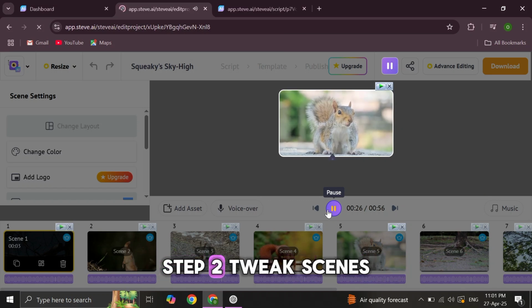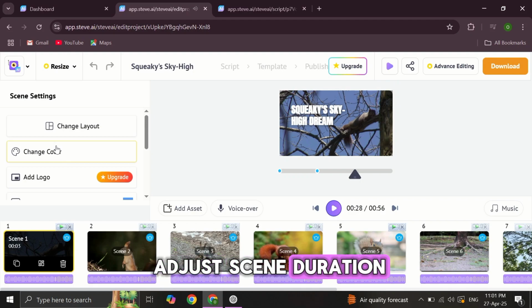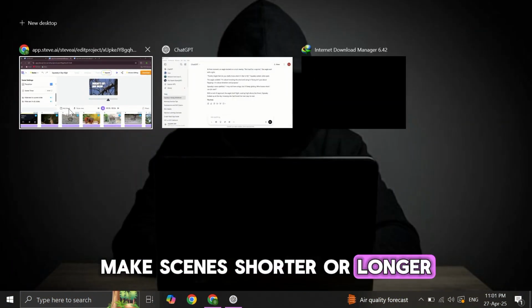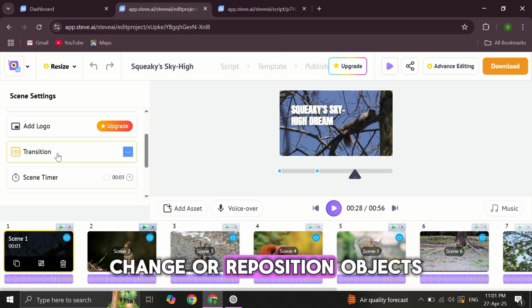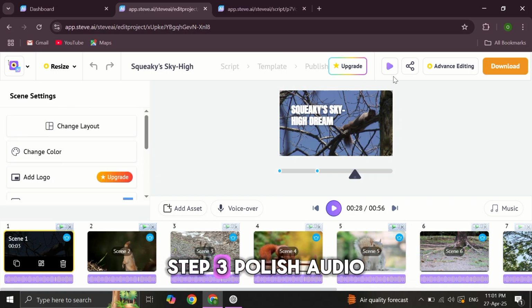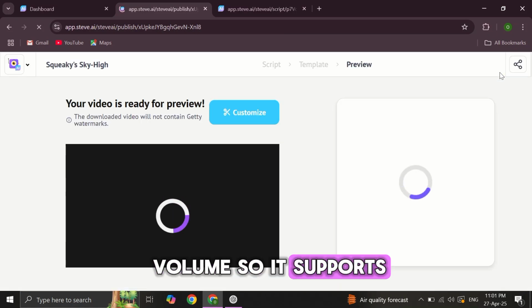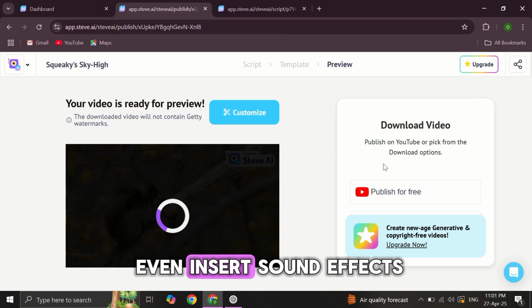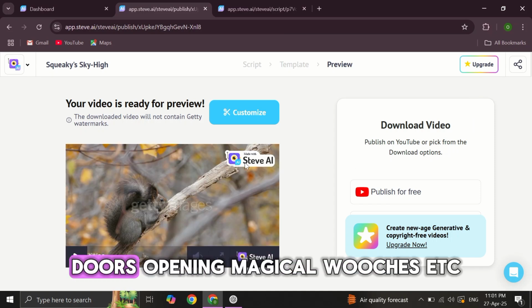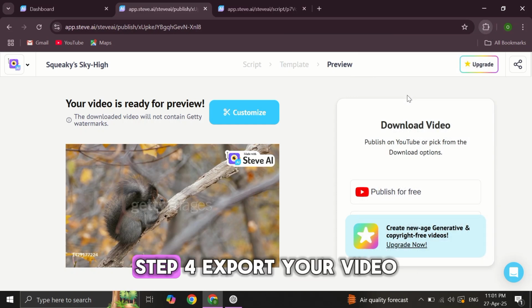Step 2. Tweak scenes. If anything feels off, adjust scene duration, make scenes shorter or longer, replace characters if a better fit pops into mind, change or reposition objects. Step 3. Polish audio. Fine-tune background music volume so it supports but doesn't overpower the voiceover. If needed, you can even insert sound effects like birds chirping, doors opening, magical whooshes, etc. using Steve.ai's library.